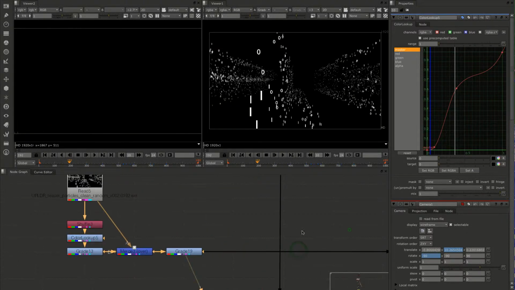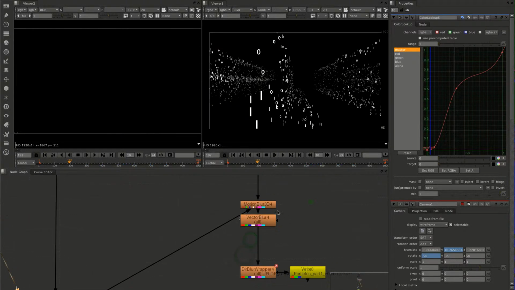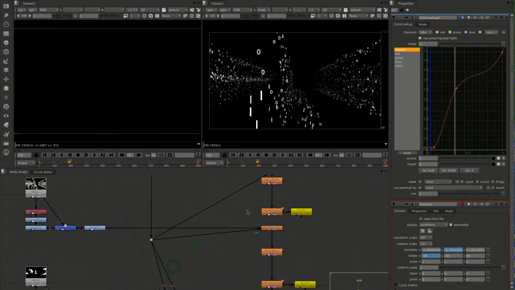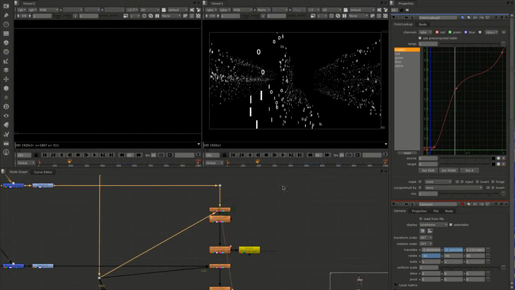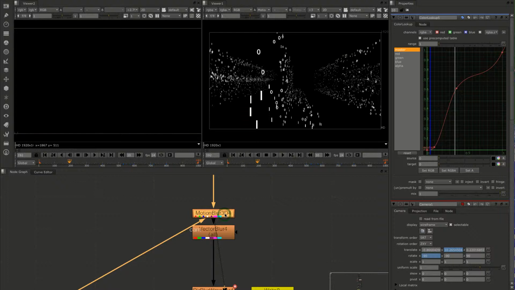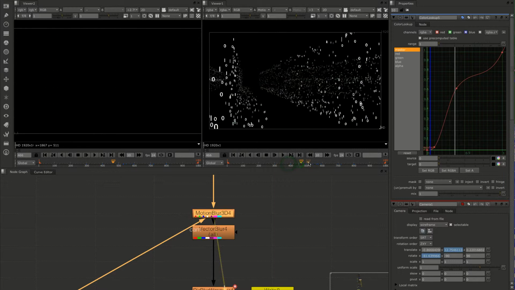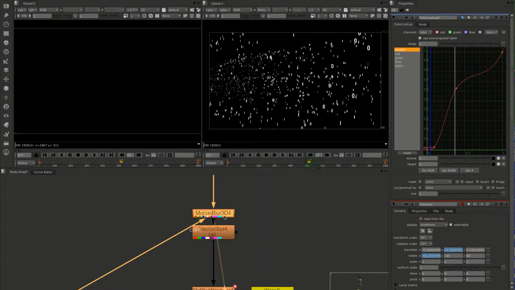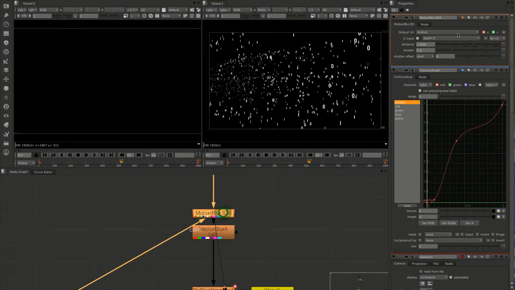I do another grade, a few other tweaks, and then here's the really key thing: I have the original camera up here used to render these particles connected to a bunch of motion blur nodes. And this is applying motion blur to the images based on how quickly the camera itself was moving. And yeah, so what that's doing is basically integrating the motion blur that you would get from the camera move into the image without having to bake it into the render, which would have taken much longer.